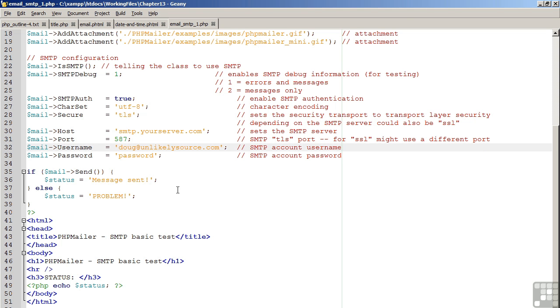On line 32, we have the username for the SMTP account, which is usually the same as your email username. The password is the password for the SMTP account. Likewise, this is normally the password for your email account on the hosted server. Finally, we send the mail and test to see if there are any problems.